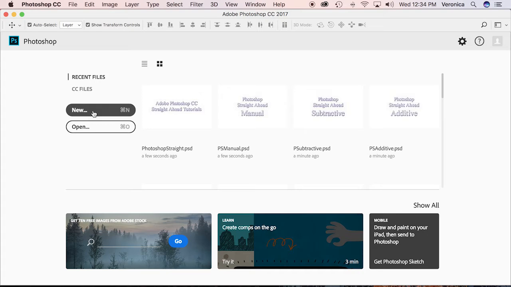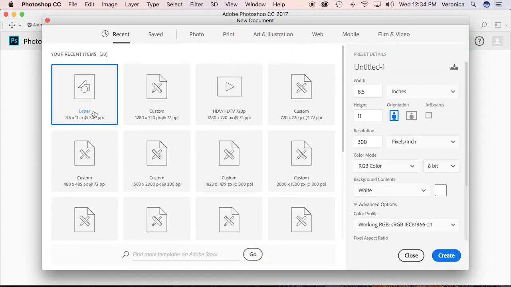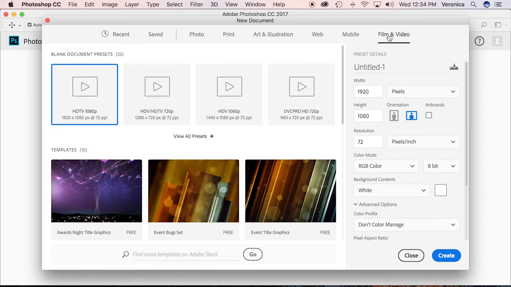So you go to New, and you see all of your options. You want to do a film and video. And this semester I want everyone to use the HDV HDTV 720p 29.97 preset. So we come down to the presets and you choose the HDV HDTV 720p document, 1280 by 720 pixels.